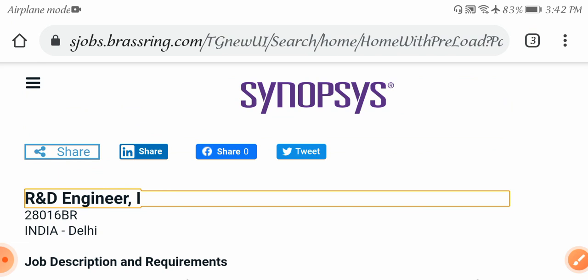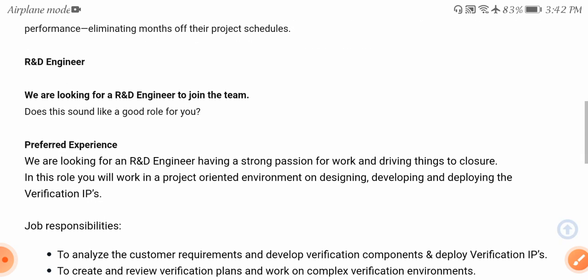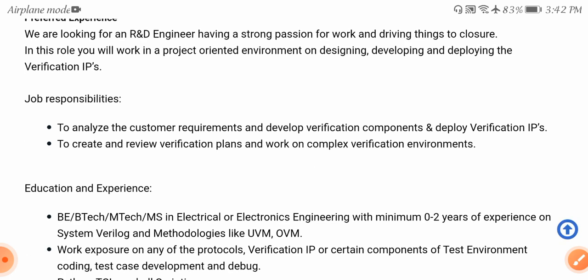First company, Synopsys. They are hiring for an engineering position, viewers. Preferred experience includes: we are looking for an R&D engineer with a strong passion for work, driving things to closure. In this role, you will work in a project-oriented environment on designing, developing, and deploying verification IP. So they clearly mention what they are expecting from the candidate.